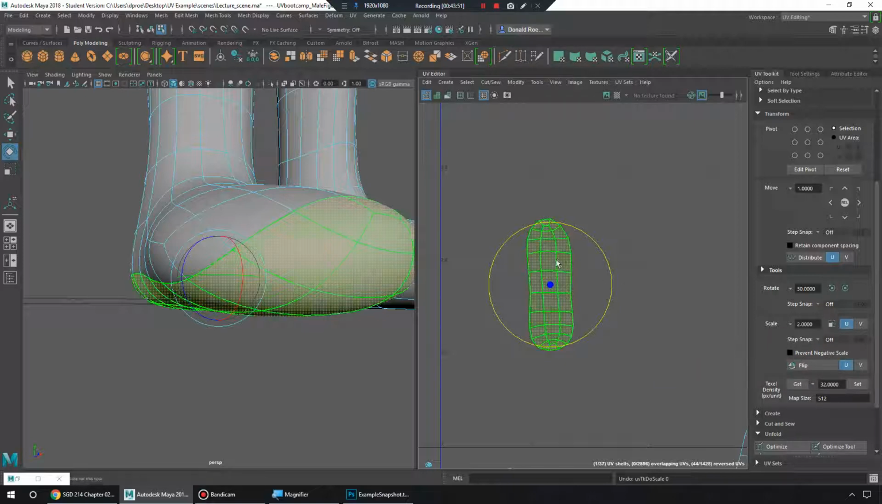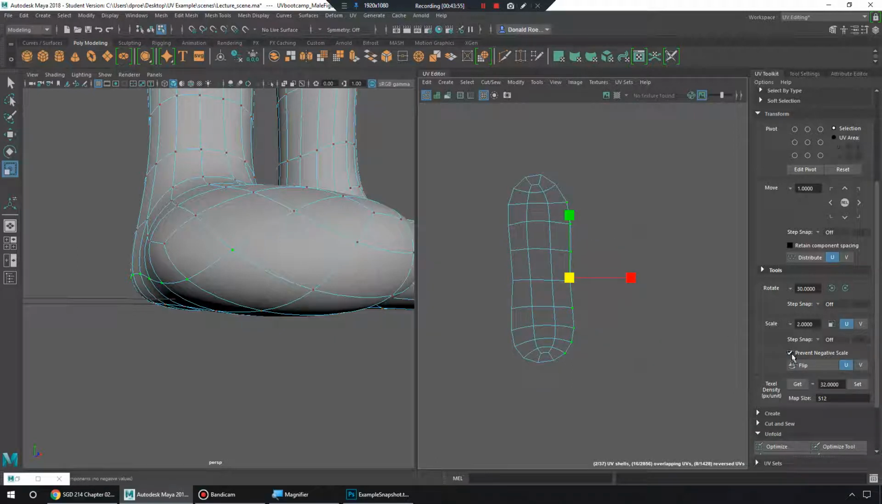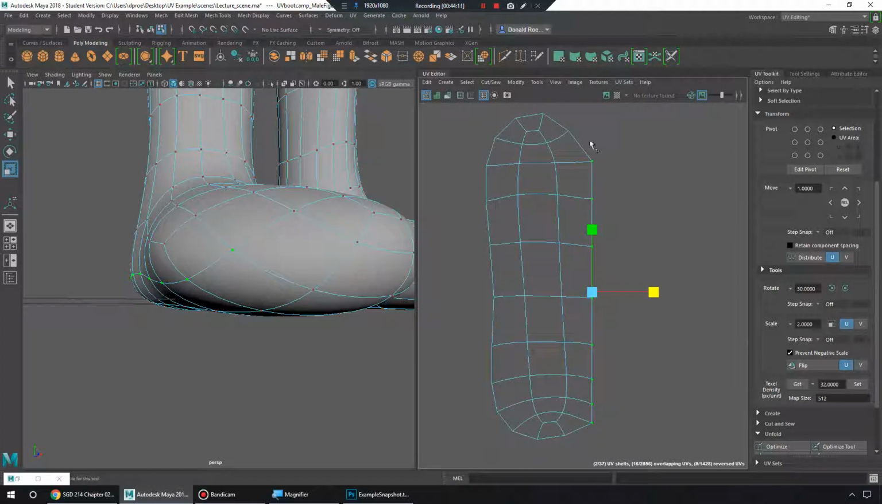Prevent negative scale. So let's say we had a side of this foot and we didn't have prevent negative scale, and we go to the center. It basically just flips the shape, right? That's how we kind of understand scale. But if you wanted it to where it just leveled out on a straight line, it can't go negative. It's a nice way for straightening up your UVs. You can do prevent negative scale.